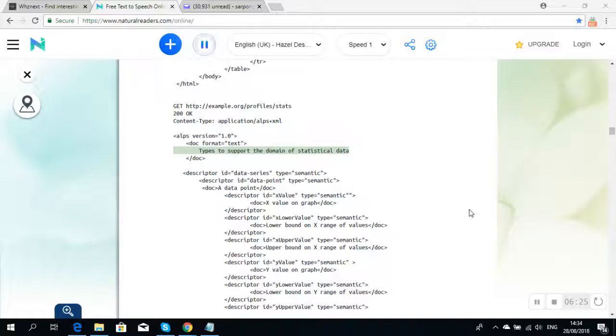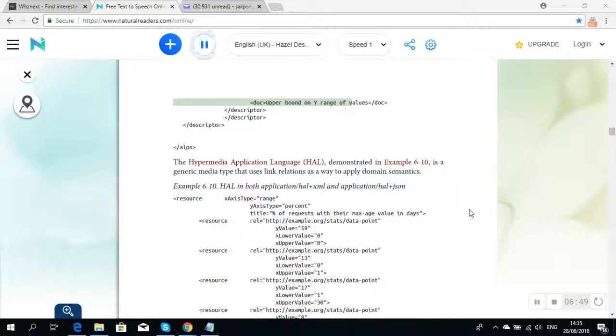Types to support the domain of statistical data. A data point. X value on graph. Lower bound on X range of values. Upper bound on X range of values. Y value on graph. Lower bound on Y range of values. Upper bound on Y range of values.